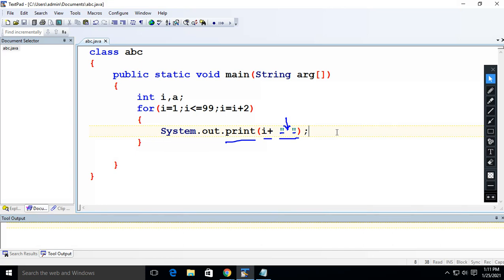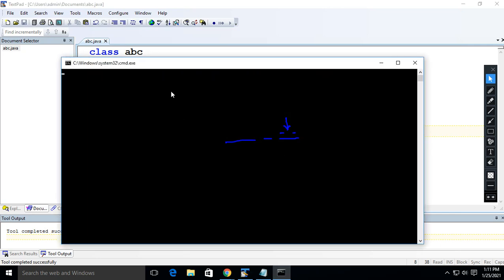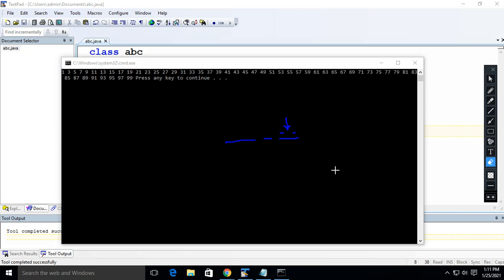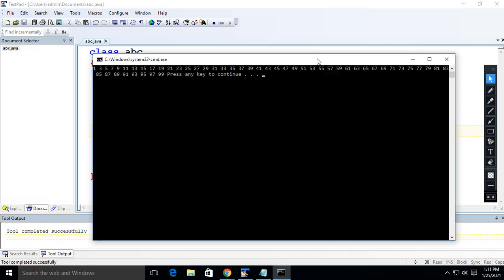Let me show you the output. So just a second. Now, see the output. Now the output will come on the same line, separated by a single space. Got it, everyone?